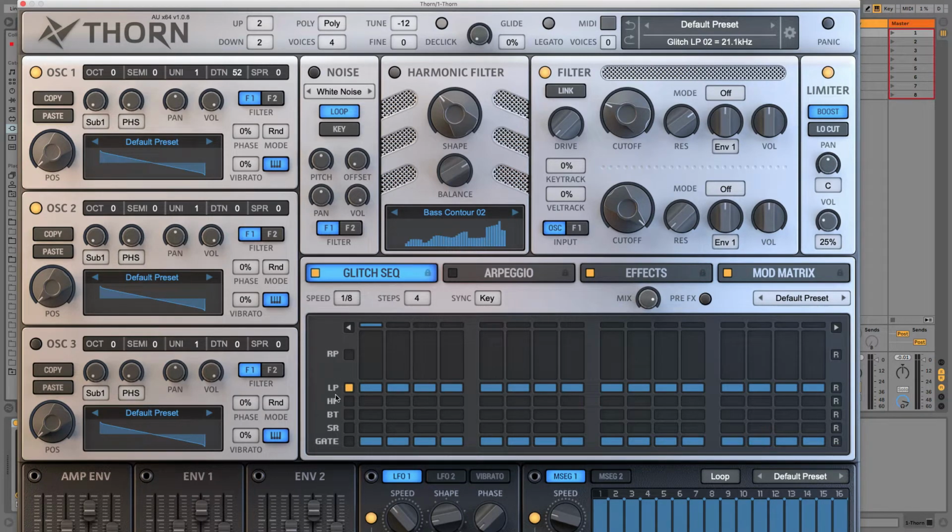So you're probably familiar with what a low pass filter does. It cuts out the high frequencies more and more as I lower the cutoff, which is what this bar is doing here.